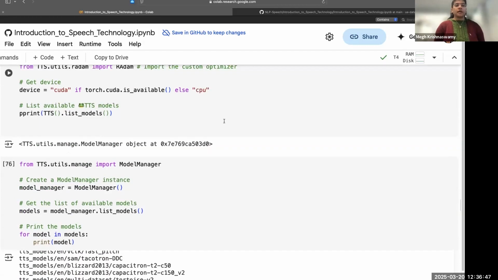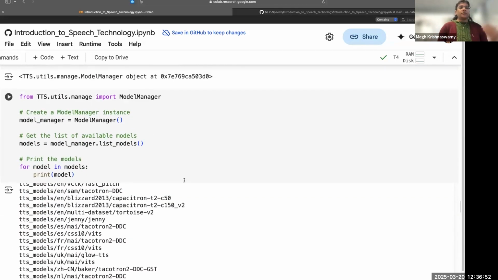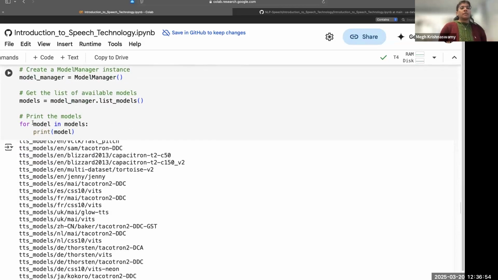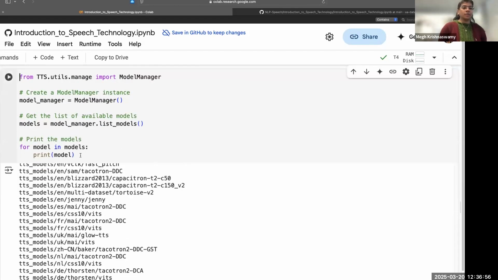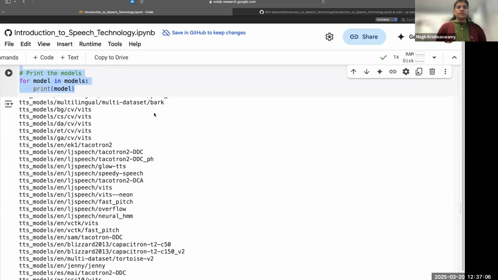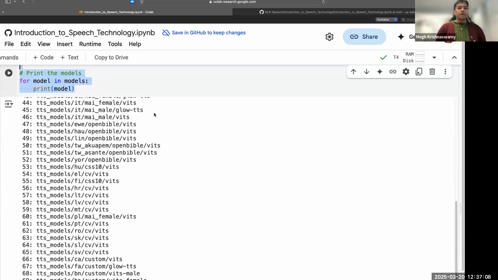So if your code runs correctly, you should see an object getting printed. And if you run the next code block here, I'm asking it to print all the available models that got downloaded or are available to me if I'm using the Koki TTS system. And if you're able to run this, you'll notice that there's a whole bunch of names.